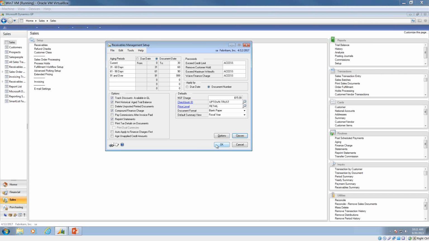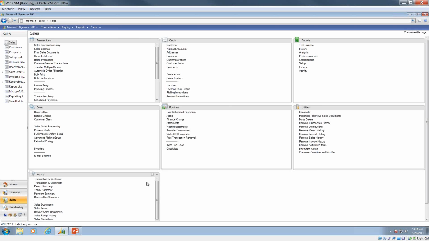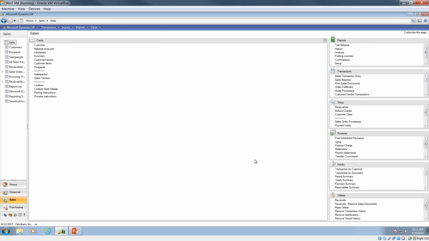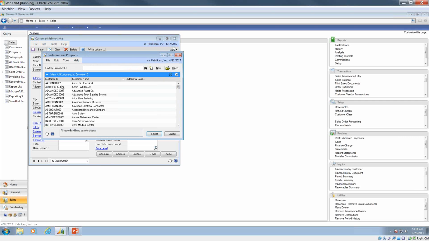Let's talk about adding and editing customers. So I'm going to minimize the setup window. So I'll bring all of my drop-downs related to these up here to the window, and then I can expand cards. So I'm going to go to Sales, Cards, and then Customer. To review customers, I'm just going to select an existing customer.